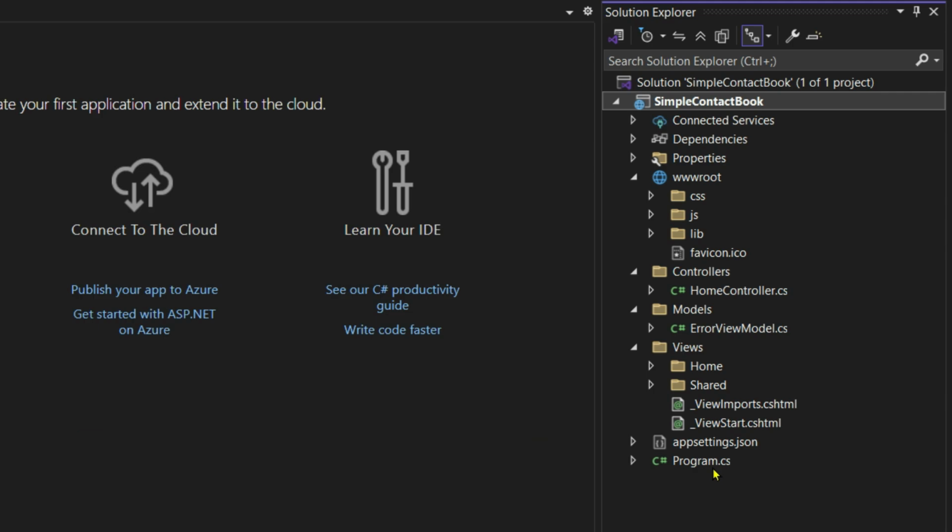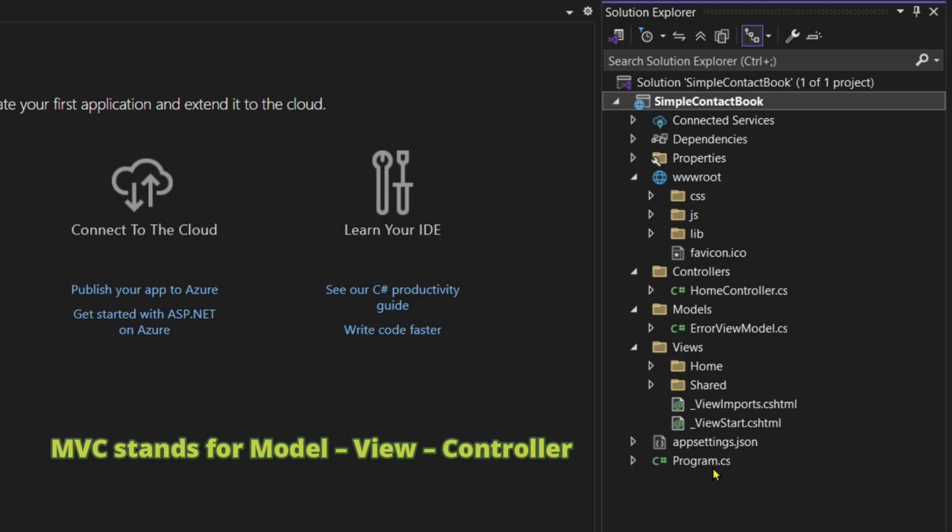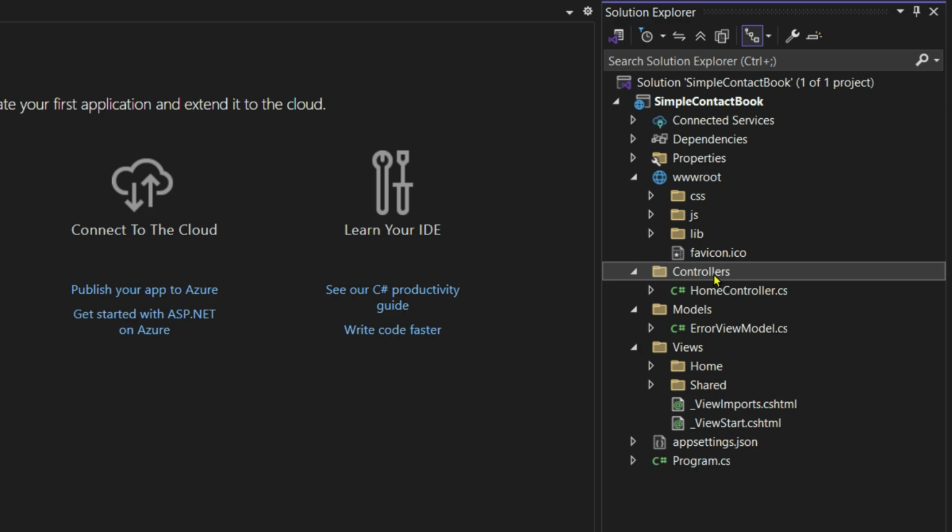Now you must be wondering what MVC is. MVC stands for Model View Controller, which we have seen here. This is the model, this is the view and this is the controller. The model is your data. It knows what a contact looks like. The view is your user interface. It shows the contact data in a web page. The controller is your traffic cop. It receives a request and then returns the right response. So this was the definition of MVC with respect to our project.